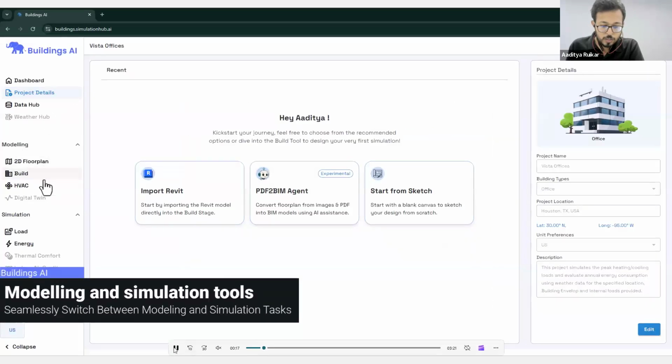Then on the left side, you will be able to see all the tool sets of Buildings AI, using which you can model your building, your HVAC system, and in future we are also looking to integrate digital twin. Along with modeling, you can do various types of simulations like load, energy, and in future thermal comfort. We will be looking to integrate more and more simulation tools.